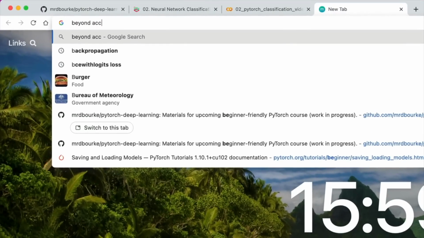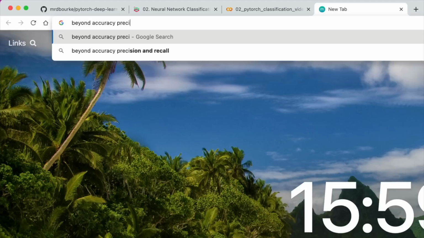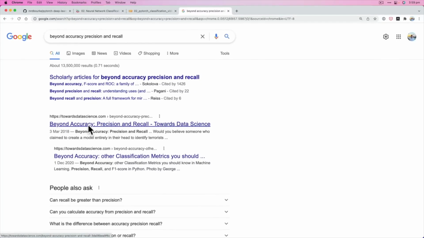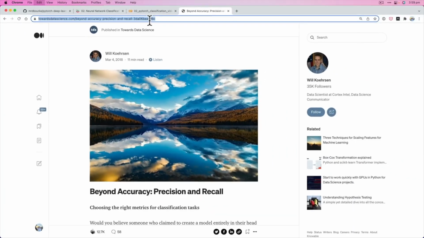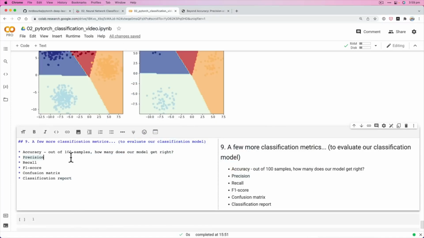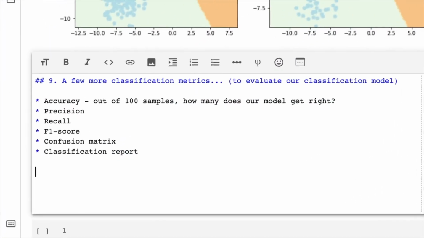There's a great article called Beyond Accuracy: Precision and Recall, by Will Koehrsen, which gives a fantastic overview. This is what I'd recommend. I'd highly recommend this article as some extra curriculum. See this article for when to use precision and recall.